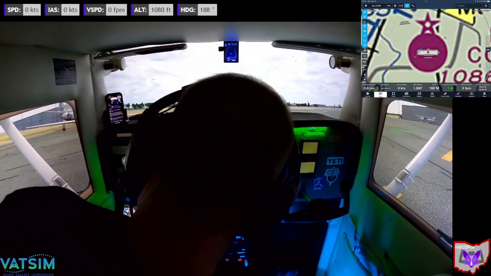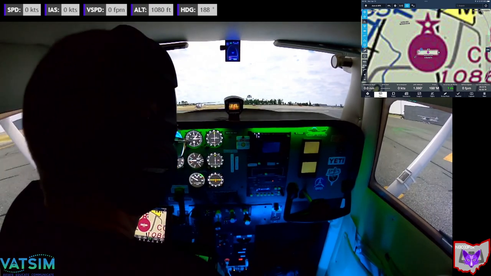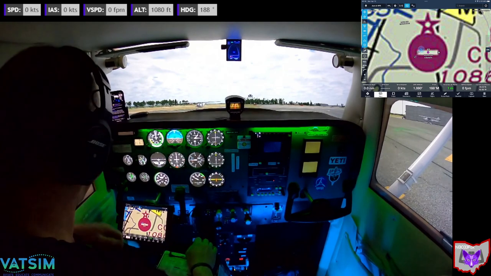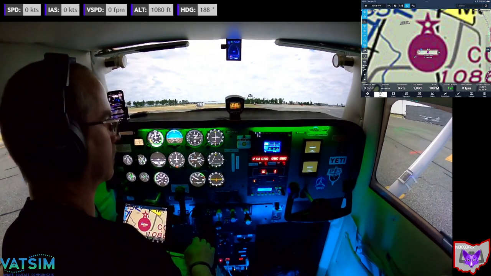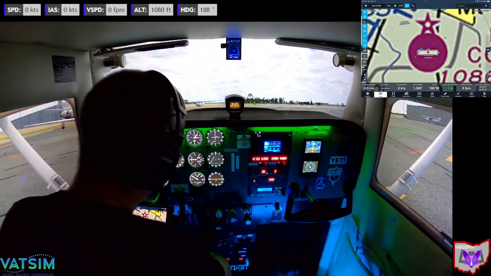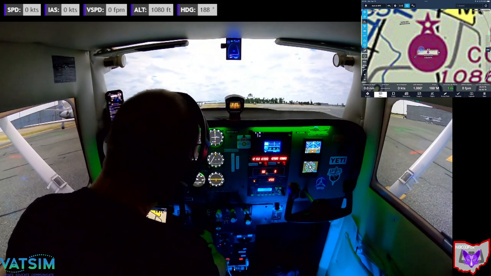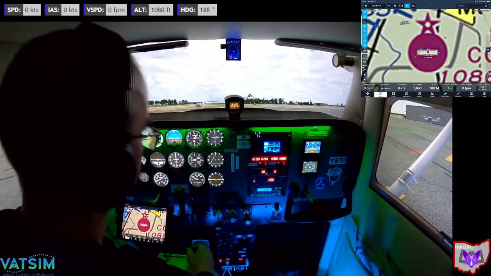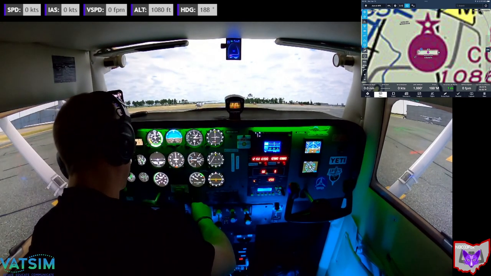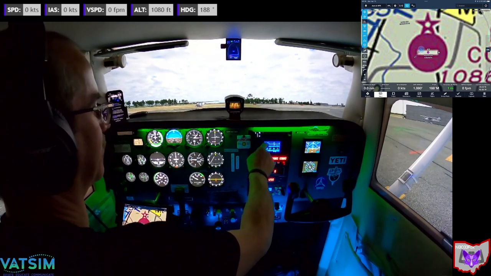Seatbelts. Seatbelts on. Flaps are up. Let's get our avionics on. See if we can grab some weather information. Now, if my Active Sky is working correctly, I should be able to just push this button.